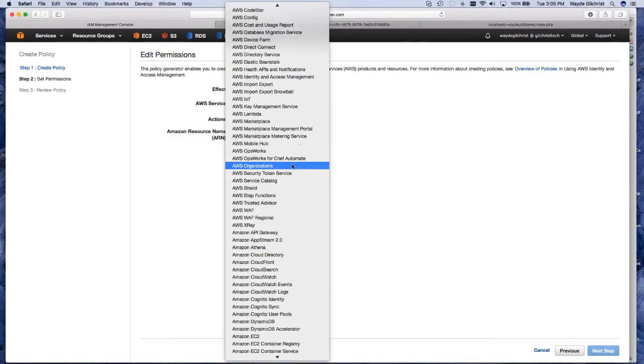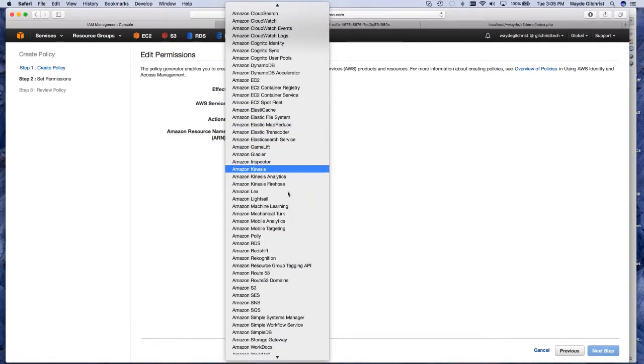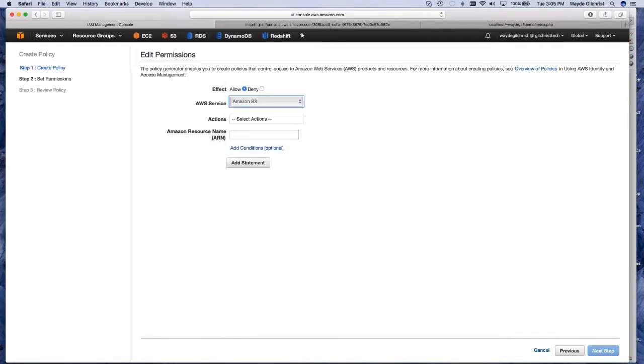Now, I know that my demo application is going to need to access S3 buckets, so I'm going to pick S3 for the service. When I do that, this next box is going to be filtered to the available operations that can be done on S3. So I'm going to pick some that I know my application is going to need.